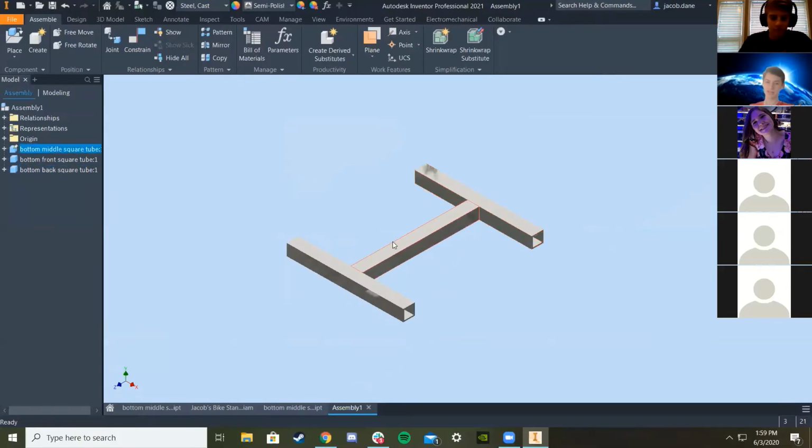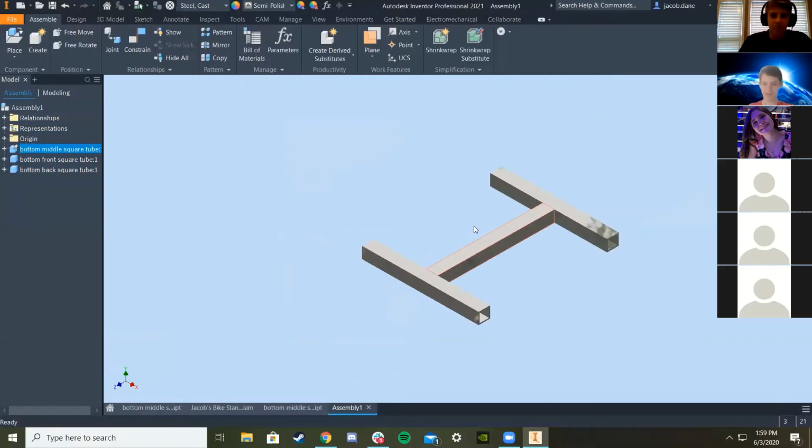And if we didn't ground this tube right here, as you can see, then you would actually still be able to kind of move this around in the world, but grounding it makes sure everything is put in the same place and is stuck together.